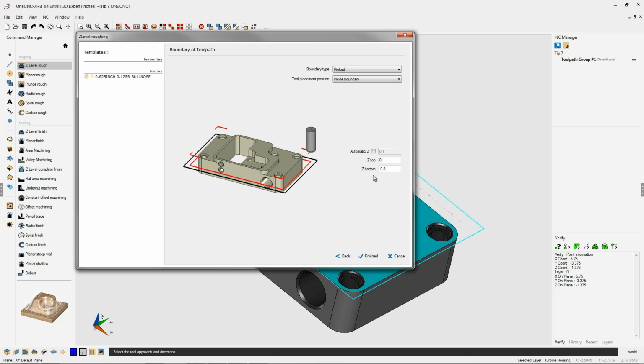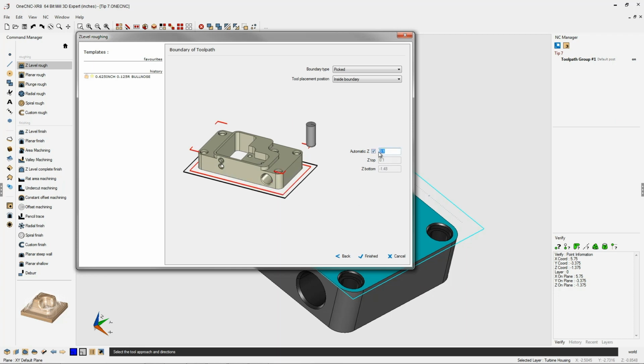Now, if you want to, you can use OneCNC to help calculate that envelope. If you activate Automatic Z and type in an offset amount, let's type in 0, OneCNC will scan the geometry, and it's going to say the very top of the geometry is at Z0, and the bottom of the geometry is at Z minus 1.38. This now defines a brand new boundary, and the toolpath will be contained inside this boundary along the Z-axis.